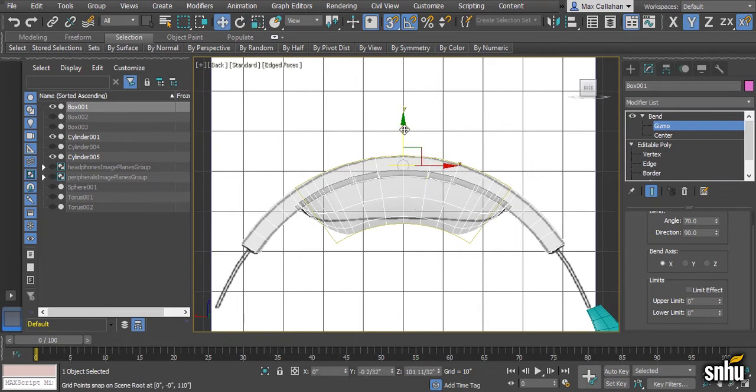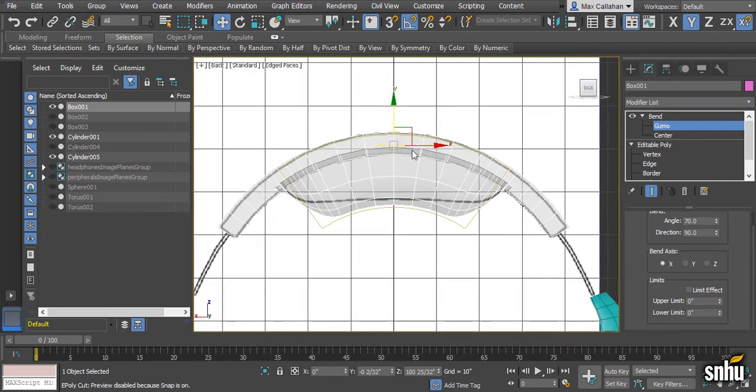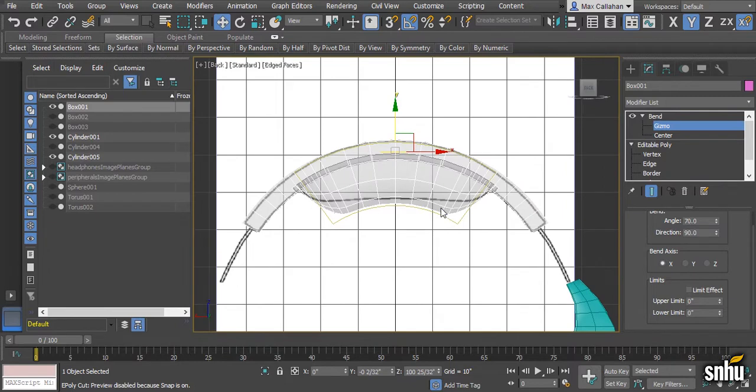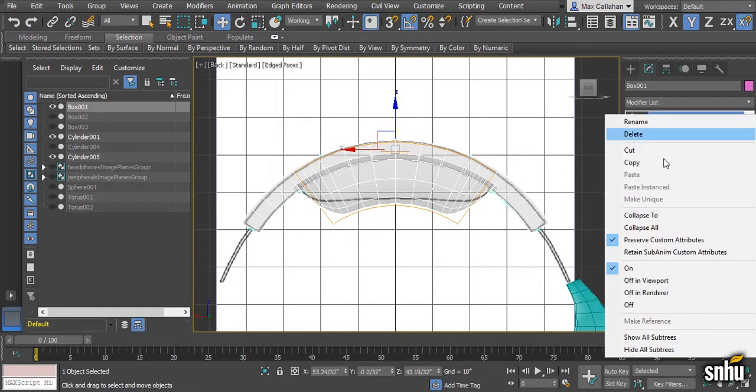I can also move the gizmo. So right about there, it's about as close as I can get. And that's pretty close to the shape here, but I'm going to do a little bit more editing after this. But once I'm happy with those results, I'll just collapse all.